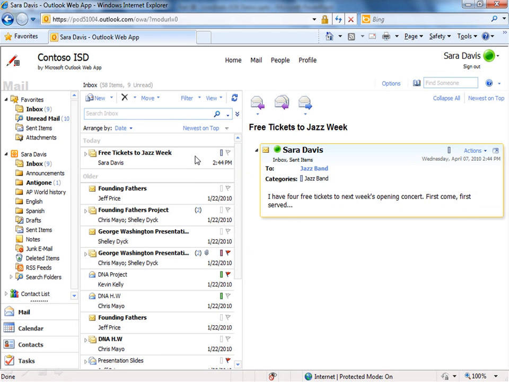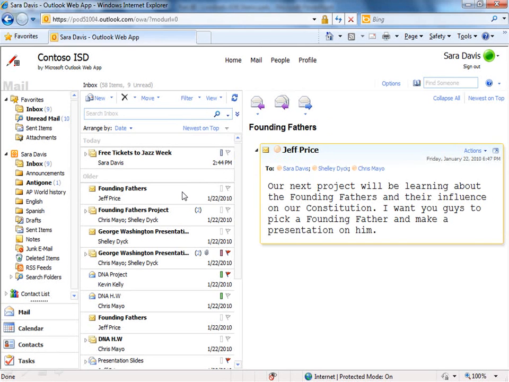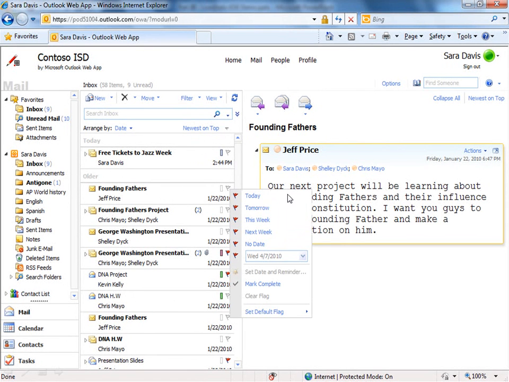Now that's a category. Just to the right of category, you'll see a little flag icon, and let's go to a different message. This message is from a teacher, and we've got a new assignment coming up, a new project, and he wants us to pick a founding father and make a presentation on him. Well, that's something that I need to do. That's an action item, and that's where these flags come in. If you flag something, you're marking it for follow-up, so you can take action on it at a later time. If I click the flag icon here, you'll see I get a list.